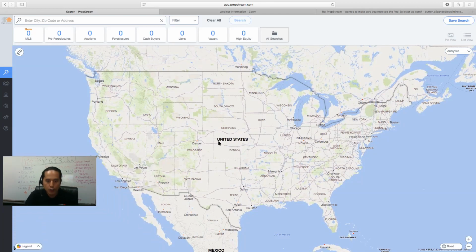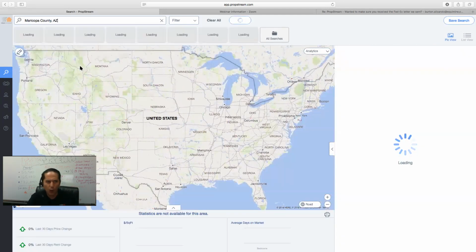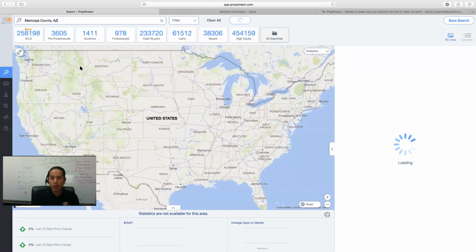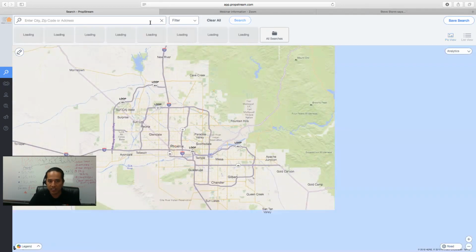And yeah, so when you first log in, you're going to have the ability to search anywhere in the United States. And the type of searches that you can perform are a county level search. So we can go to, for example, Maricopa County in Arizona. Even though I'm in Southern California, I can search an entirely different county in an entirely different state. So for any virtual wholesalers in your audience, this is a great platform for them.